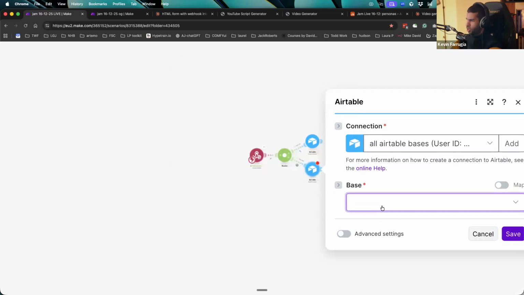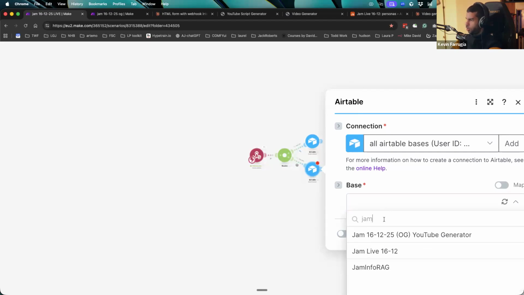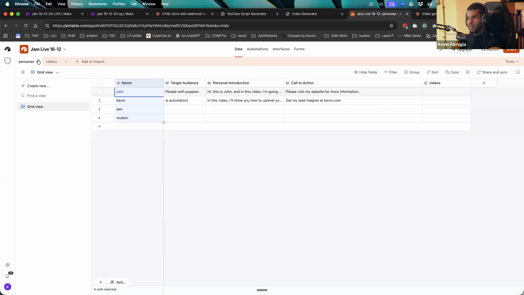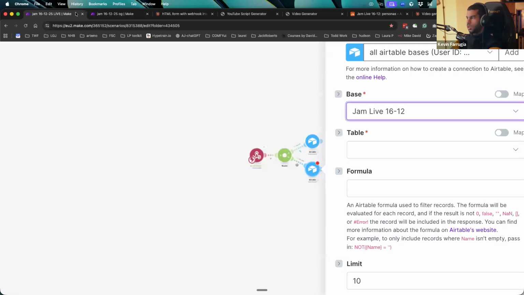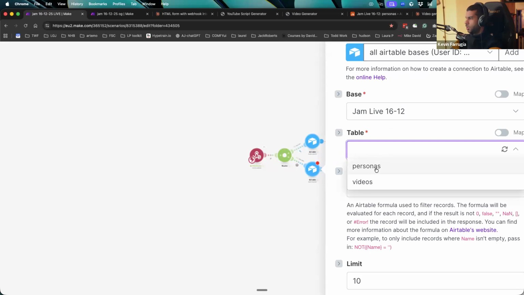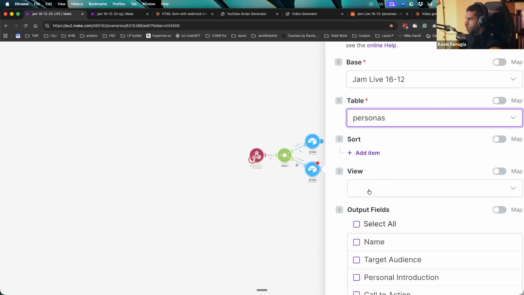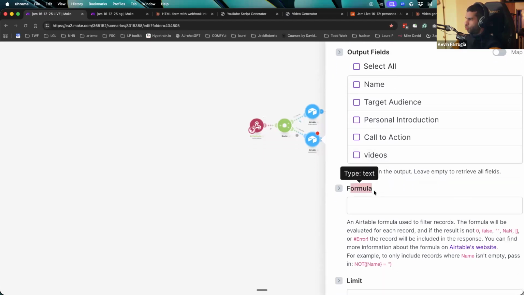I don't recall. I think it was Gem 1612. Yeah, Gem Live 1612. So that is the name of the database right here. And the table is personas. Again, we're getting the information about the person, the persona. What is important here is we have the formula field.